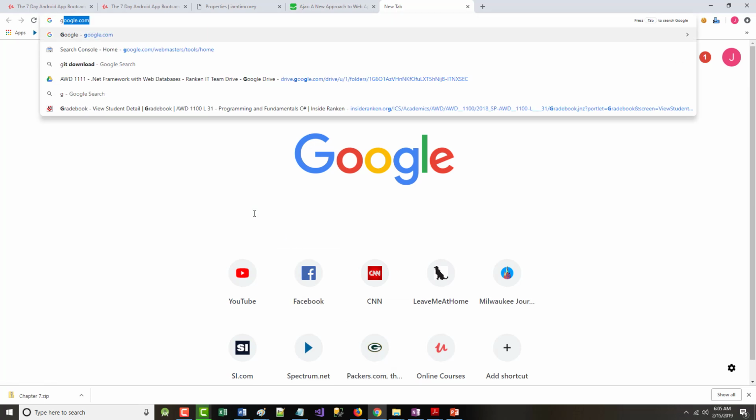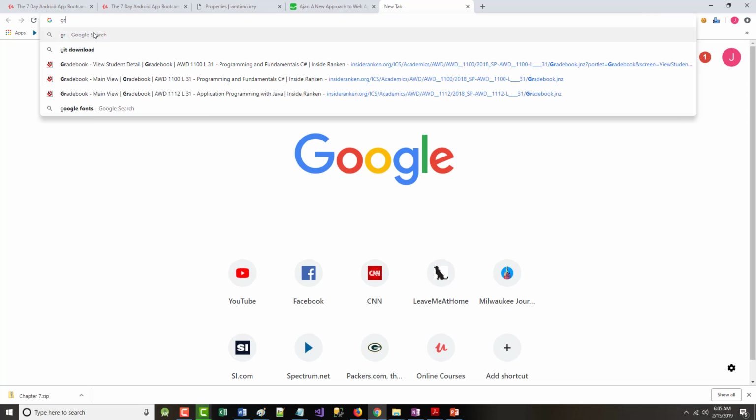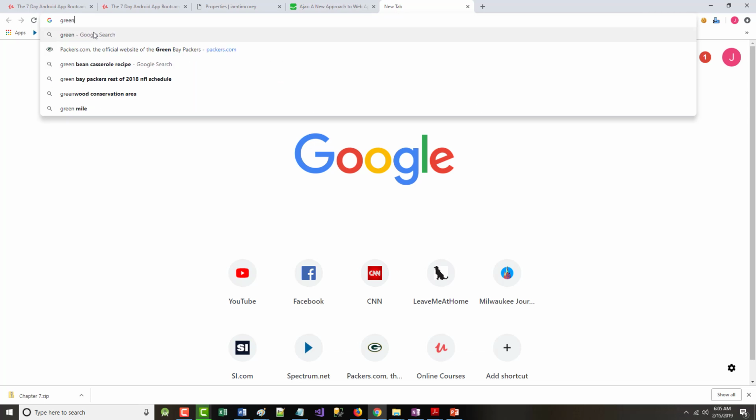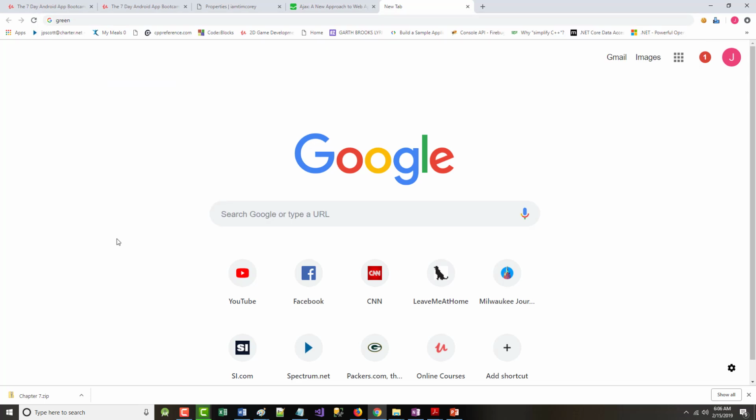If I put a G in there, notice what comes up. It's a little different. It's stuff that I have looked for that's got a G in it. If I bring an R up in there, it changes some more, E, E, N. Well, notice now there's green bean casserole recipe, which my daughter wanted, and Green Bay Packers, and Greenwood Conservation Area, and Green Mile. This is stuff that's brought up by Google Suggest.